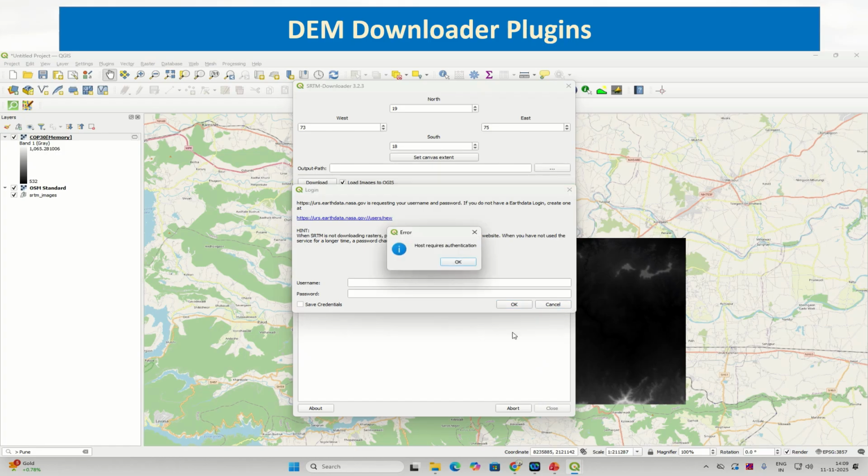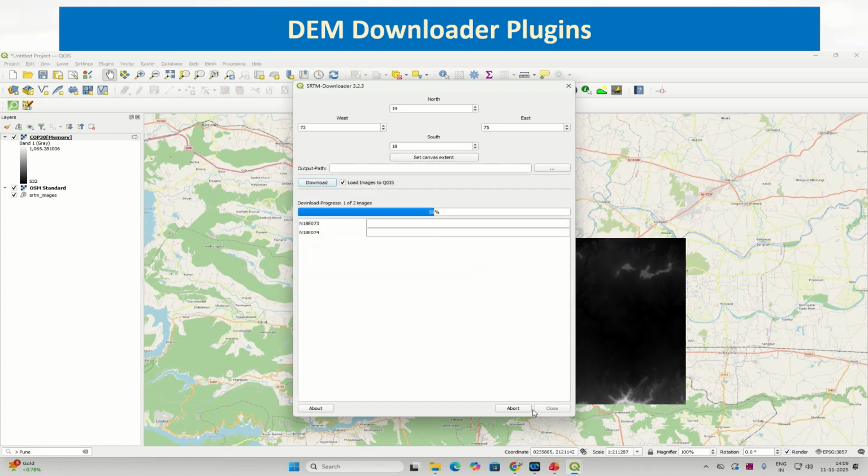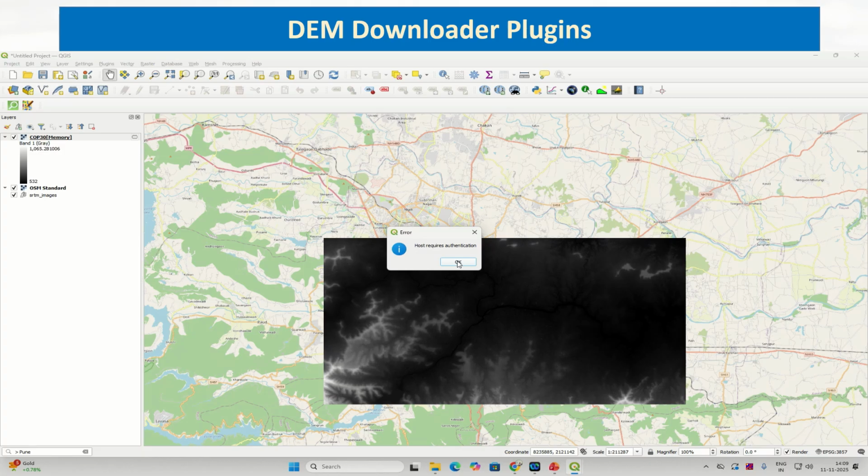So yeah, I will abort it. There are only two images, I think, which are intersecting this region. So if you are taking a larger region, you can download multiple images, multiple tiles of SRTM. So these are two examples of direct download of DEM in QGIS: Open Topography DEM downloader and SRTM downloader.